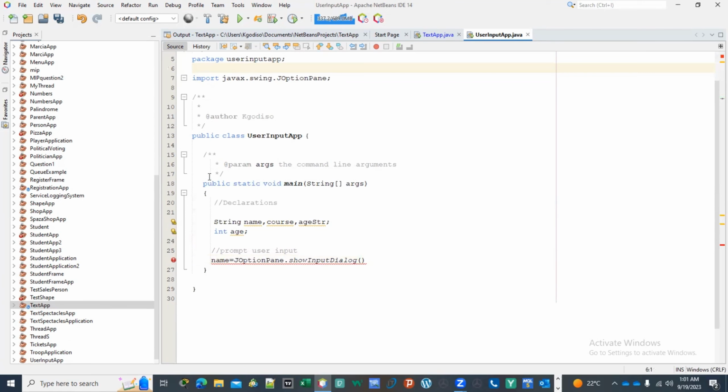I'm not going to need the Scanner because I'm no longer using the standard way of doing it. Now I'm using a GUI application, which is a graphical user interface. So I'm going to keep the first parameter as null. Here, I'm going to say, "Please enter your name." And then I'm going to label it as "Name Entry." Then I'm going to give it an icon, which is JOptionPane.